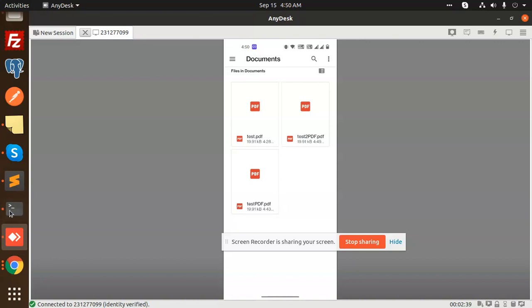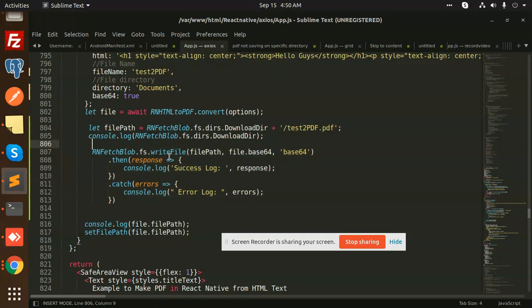So you can do the same thing with the help of this one, rnfetchblob. It's very easy. So you can move that file to that particular location or particular folder according to your need.